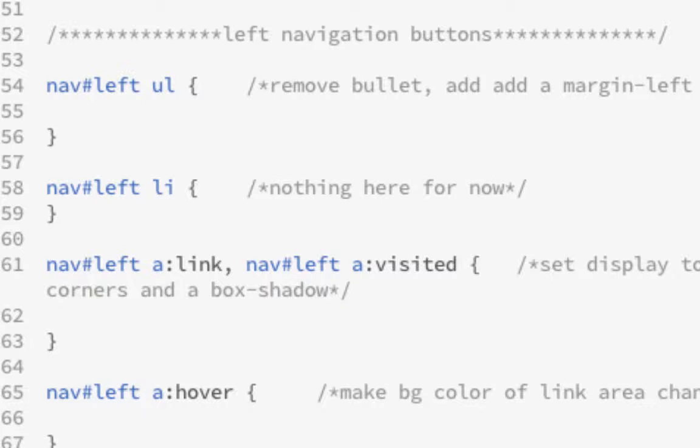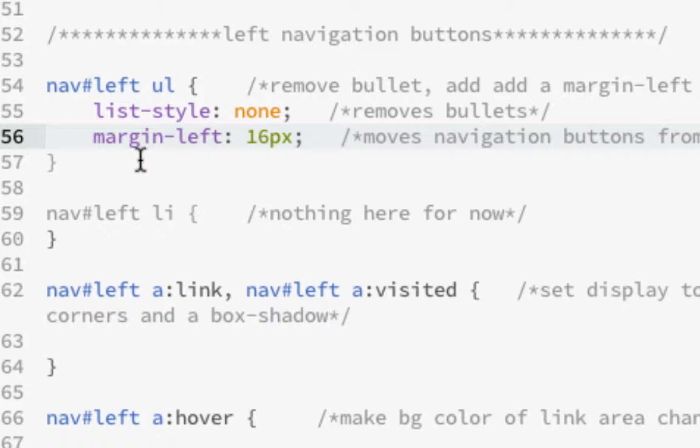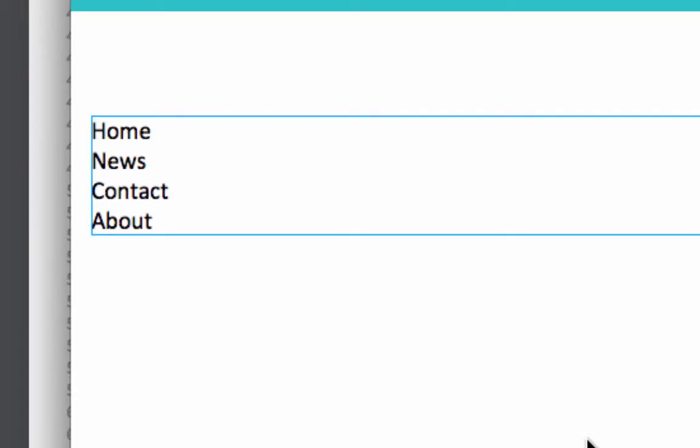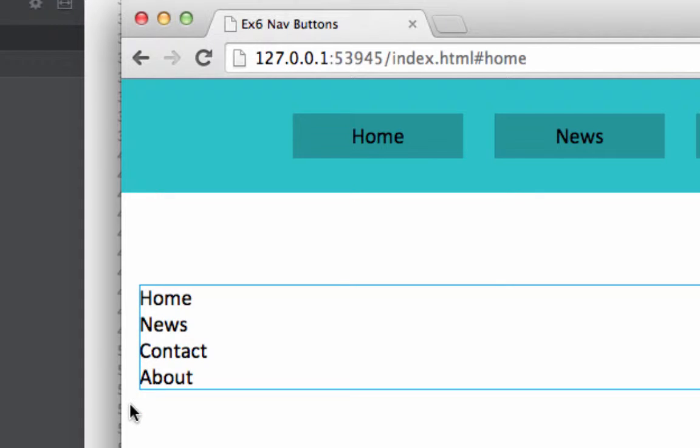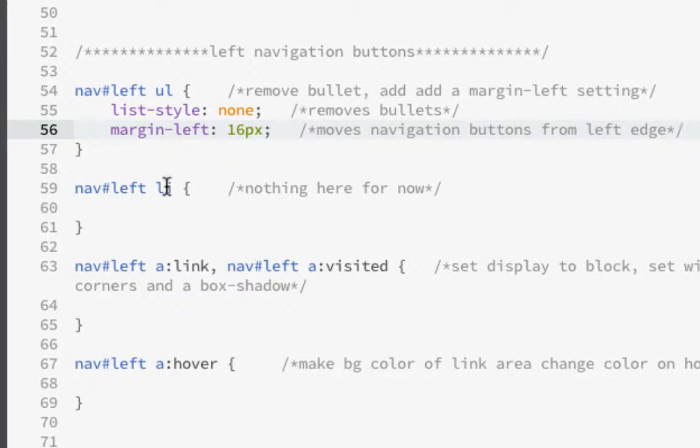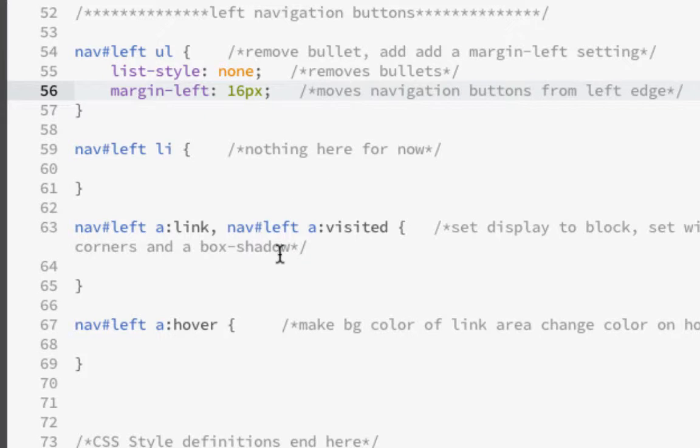So that should be pretty easy. We're just going to do the list style none, and then we're going to do a margin left and put 16 pixels. Okay, here's my list style none, margin left 16 pixels. Let's see what it looks like. And that's what it did. It just moved it over 16 pixels and it removed the bullets. So we're getting there. Okay, for the nav left LI, the list items, we don't have to do anything in there right now. And so we're going to basically move down to our links.